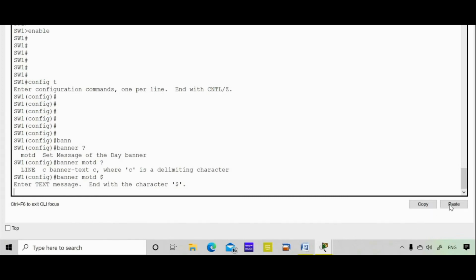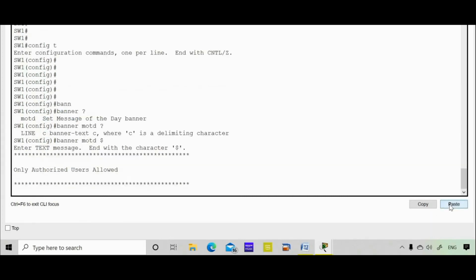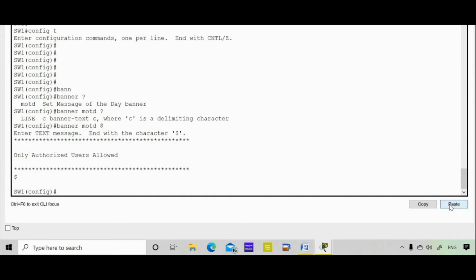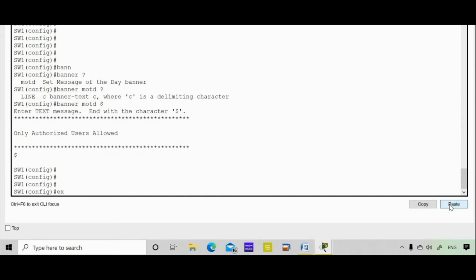So I'll just paste it. This is the banner, the message of the day I want to set, and then I need to give the $ again, and I'll press enter. Now, where can I see the message of the day?